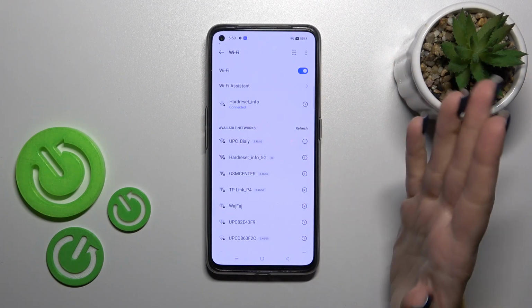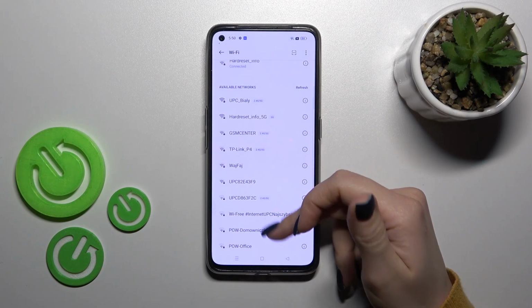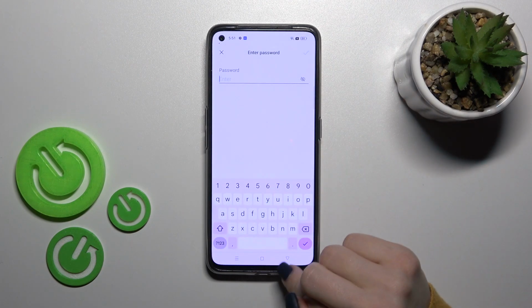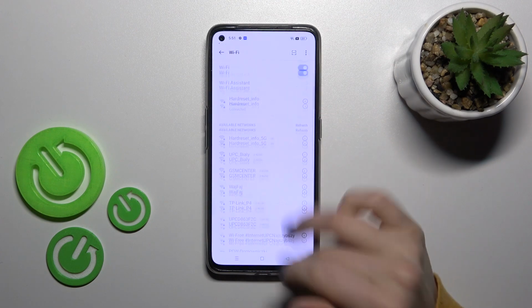So now the Wi-Fi is activated. If you want, you can use more networks. Just select them, enter the passwords, tap connect, and after that you can switch between these networks.